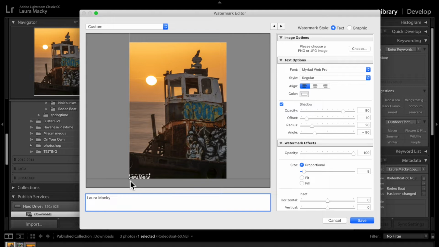Now, you'll see that the default is the lower left corner, but I don't like the size of that, and I certainly don't like the placement either. So we're going to come over to the right, and we're going to edit our watermark in this area over here. The area to the right is broken up into three sections. You'll see image options, text options, and watermark effects.